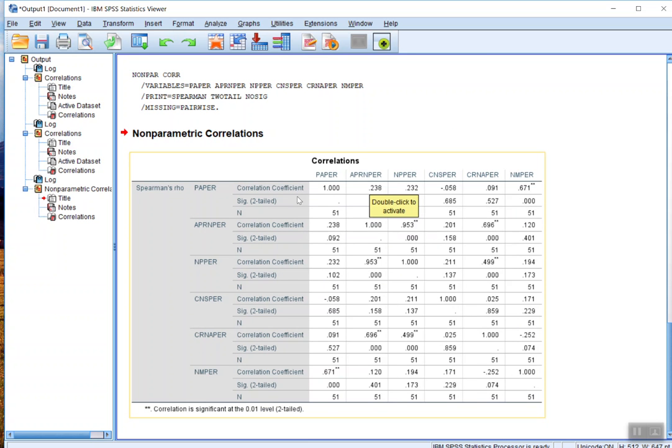And I think for the assignment, I've asked you to compare the two as well. So it's just very simple. That's how you do a correlation analysis in SPSS.